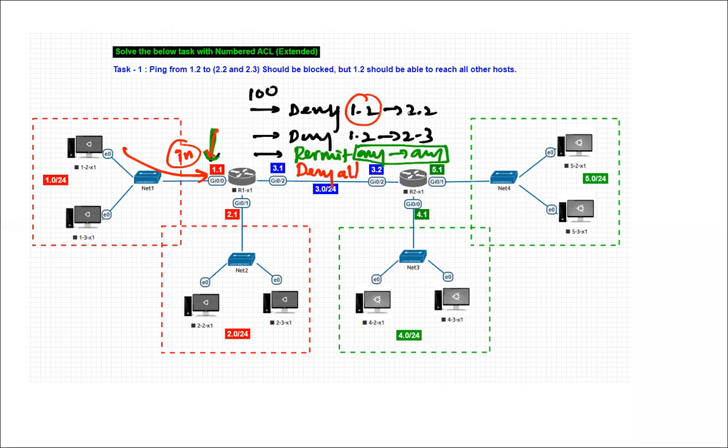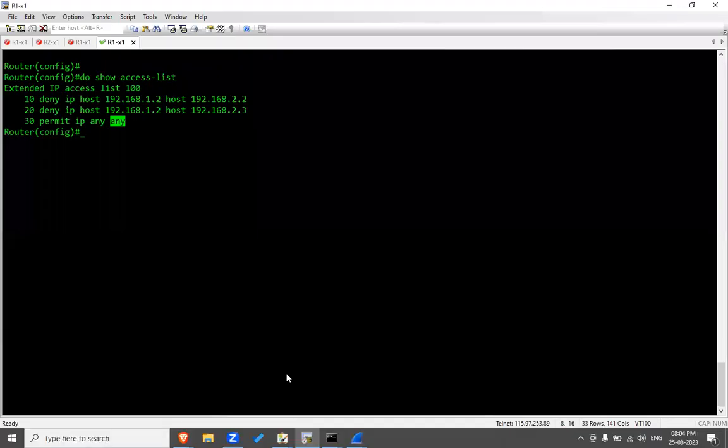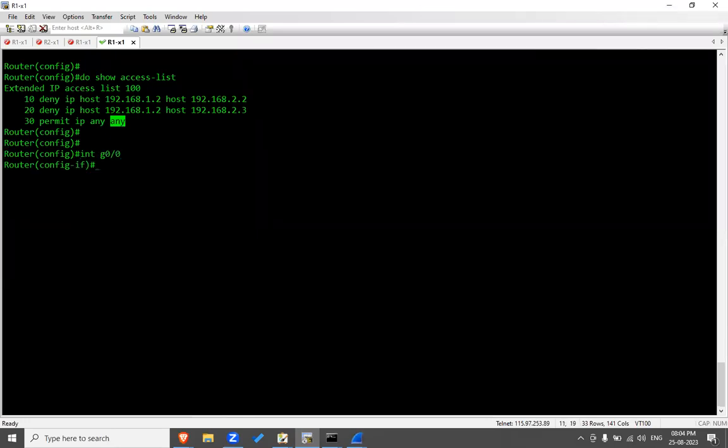If the packet is coming from 1.2 going to 2.2, it's going to be blocked. So here the direction is inbound, right? Because once the packet hits the interface, it has to check the source and destination IP. If it is 1.2 to 2.2, then block it. If it is 1.2 to 2.3, then block it. If not, then match the third line and allow the packet. Okay. Yes. So now we'll apply this. Interface G0/0, applying on the gateway itself, IP access-group 100 inbound. Okay. Exit.